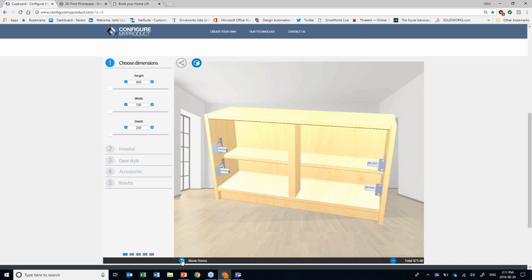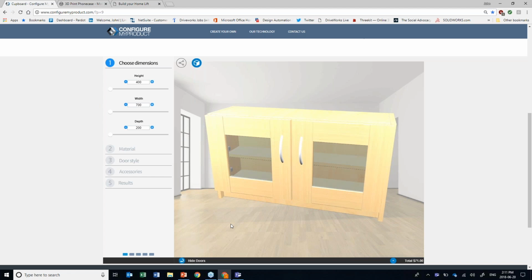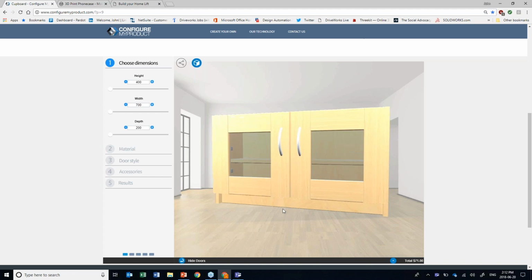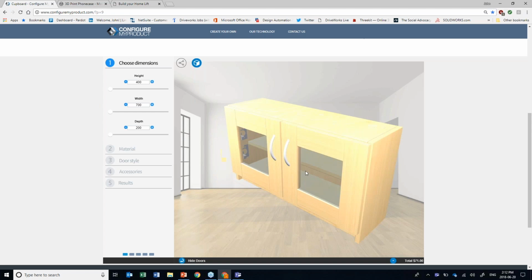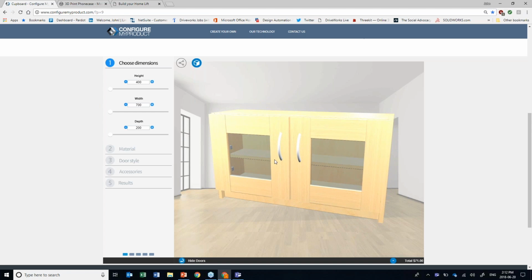You can also do fancy things like opening the doors or moving them away, so you get a real good look at what you're building. So there are multiple ways that you can change the dimensions of this product. A lot of companies have standard sizes, and we could have a pull down list of all the sizes that were, for example, 3 feet to 6 feet in 6-inch increments.